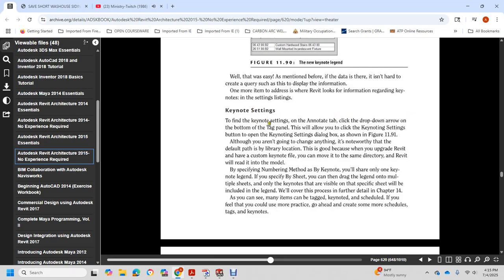On the Annotate tab, click the drop-down arrow at the bottom of the Tag panel. This will allow you to access the Keynoting Settings button. Open it to see the Keynoting Settings dialog box shown in Figure 11-91. Although you're not going to change anything, note the default library location is good. Because you've upgraded Revit, if you have custom keynote files, you can move them to the same directory and Revit will read them into the model.